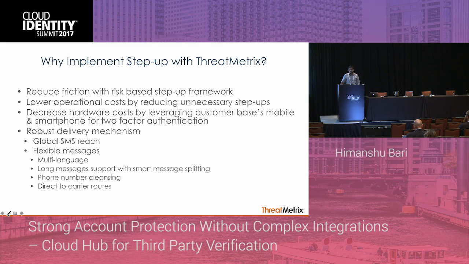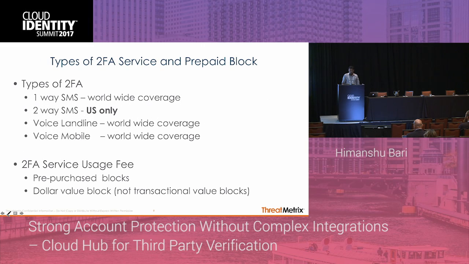On the delivery side of step up, we benefit from our partner's reach and reliability and global network. So on that end, we support one-way SMS, the classic way where you get a passcode on the user's phone and they go and enter that passcode on your website to verify. We also support delivering the passcode using landline or voice call. For folks who don't have or don't want a text message, we can have a call made to their phone to deliver the passcode.